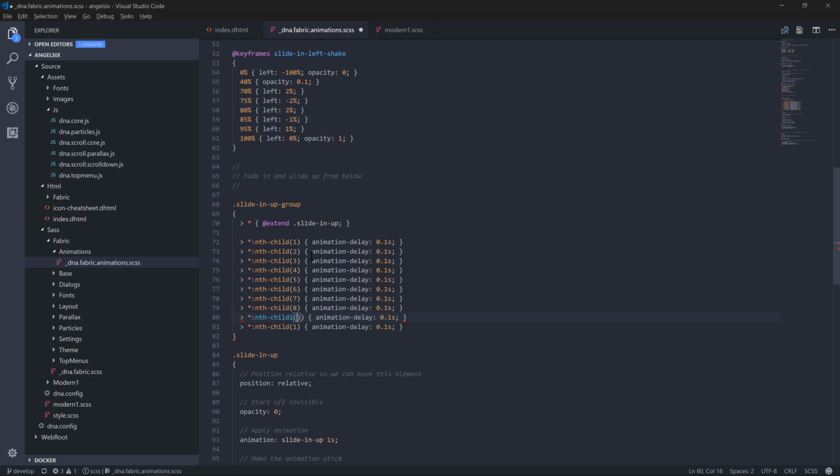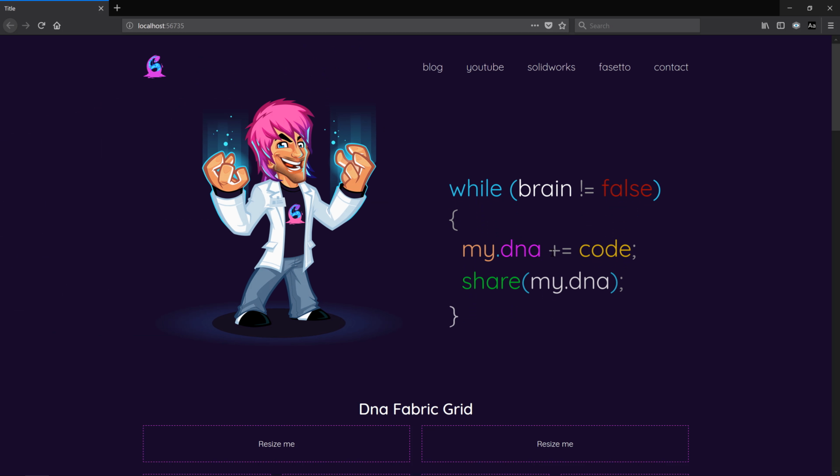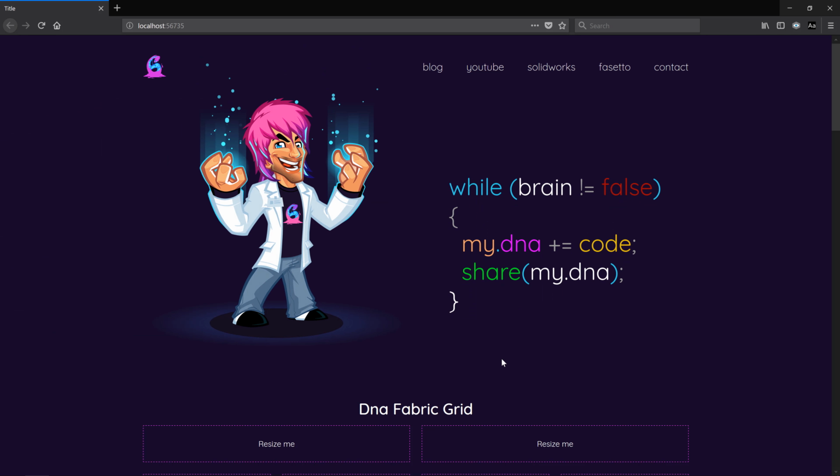So we'll copy that, say 10 times, and you can do that as many times as you want. And we'll delay each one by 0.1 second different. If we save that now, we should get kind of a staggered load, which is exactly what we're after, where they all come in one after another.